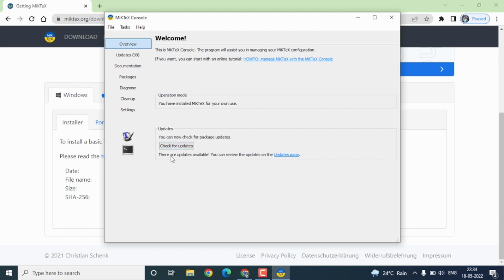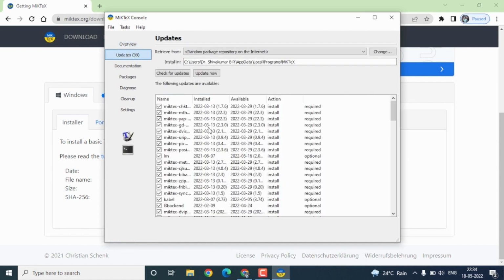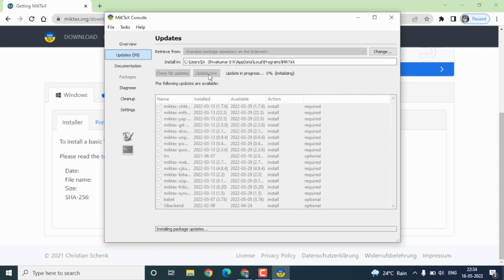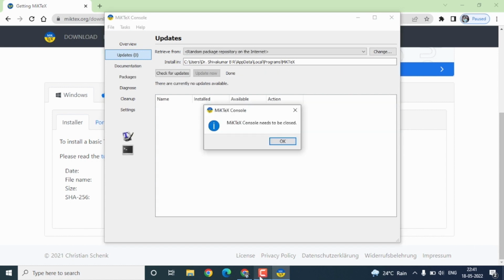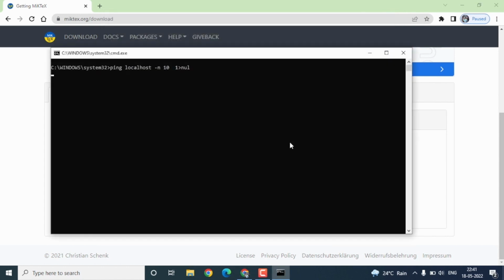Okay, now it has completed checking for updates. Now come here, you see in the updates tab, you have 99 new updates. You have to now click on the update now button here. And you can see the update progress starts. Once the update operation completes, you will get a message saying MiKTeX console needs to be closed. Press OK. The command window now opens and it completes the execution of all the necessary operations.